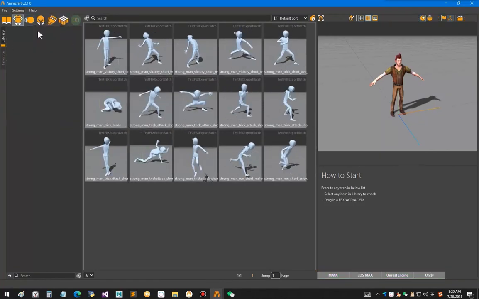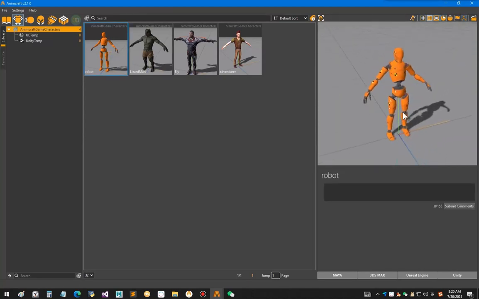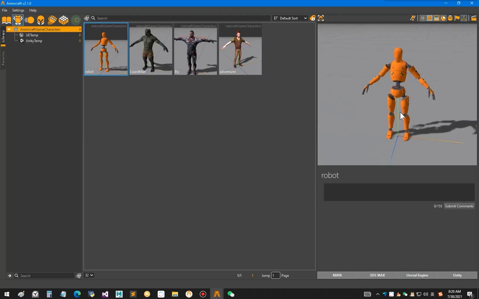Let's pause this FBX, and select this robot. We will use this robot as the target character. After selecting, don't touch anything else. Switching, right-click on the folder.